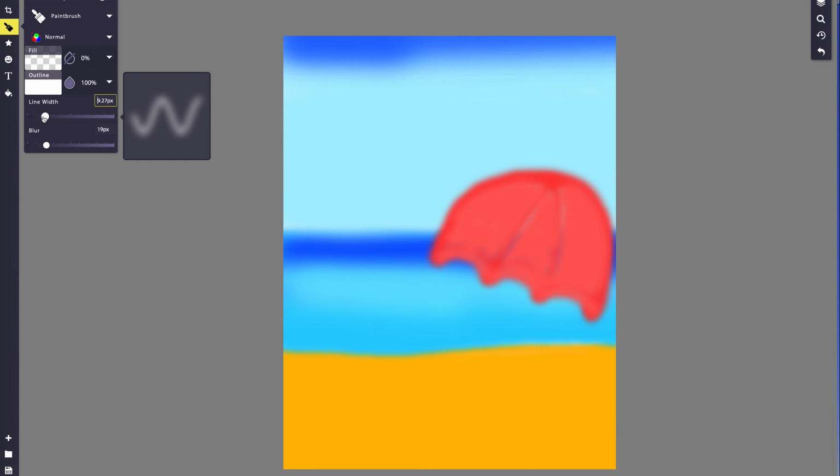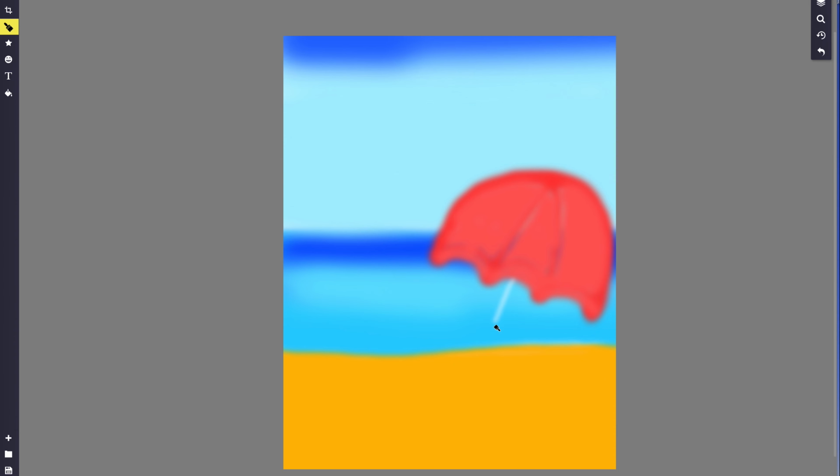We're going to bring this line down so that it's not a big line, so we can draw, and the blur down. Now we're going to draw the umbrella stick that's inside the sand. So you're just going to draw a diagonal line, just like so, until you can see it. You can go over it a couple times.